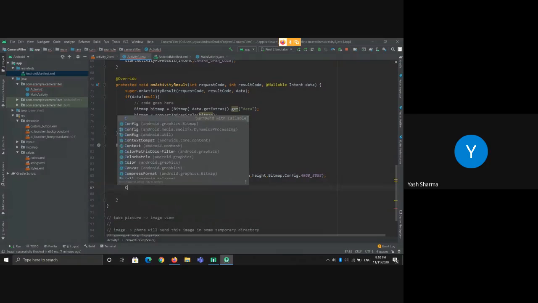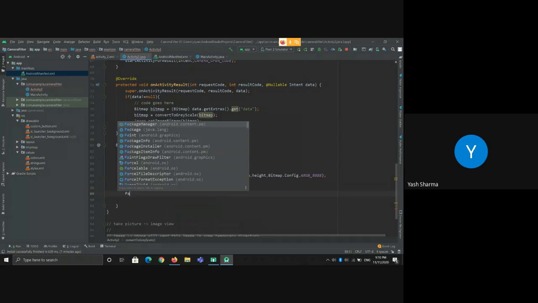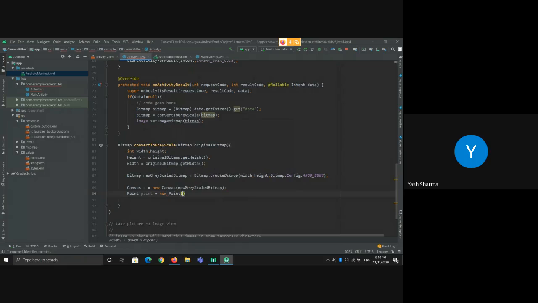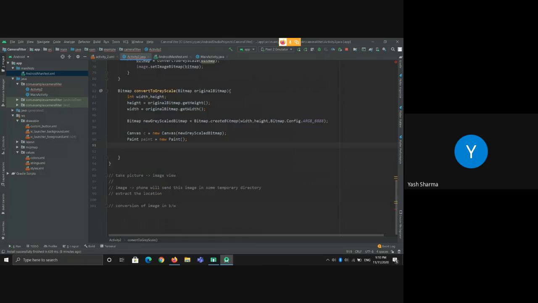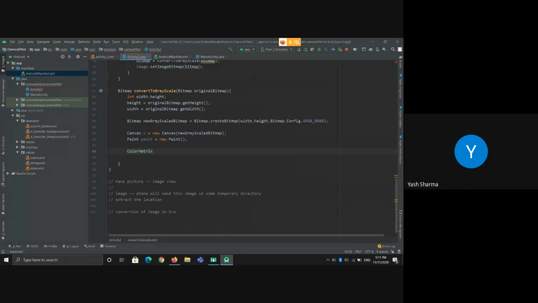Now the next thing we want to do is make a canvas, like the normal canvas that we use in our art classes. Canvas equals new Canvas. You have to pass in your bitmap through here, and you also have to make a paint. Paint equals new Paint. You have to import this as well. So now this paint has been instantiated. The next part is to make a color matrix as well.